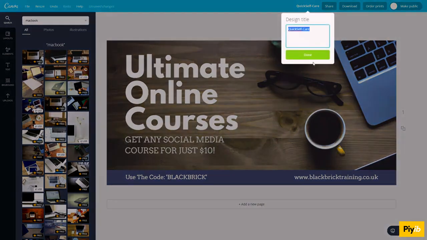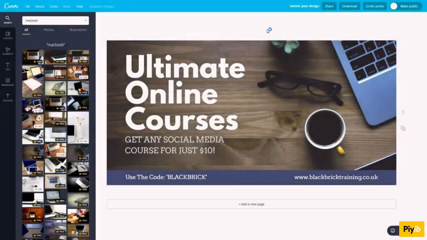We're just going to rename this really quick to Twitter post design. Like so. Enter, and that is now saved. And then just make sure you've saved it by clicking File Save. Even if it does automatically save, it is nice to save it as well.